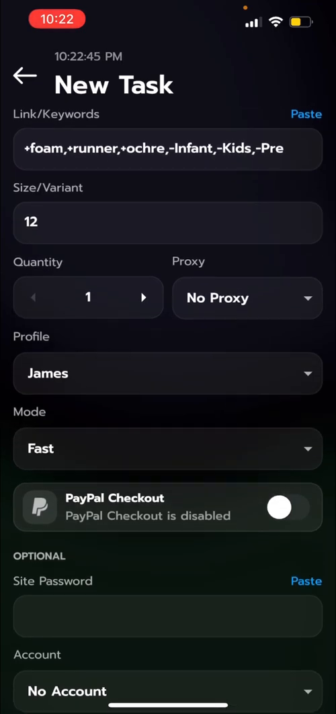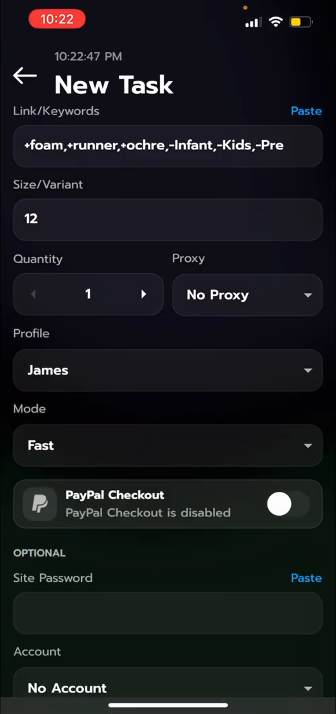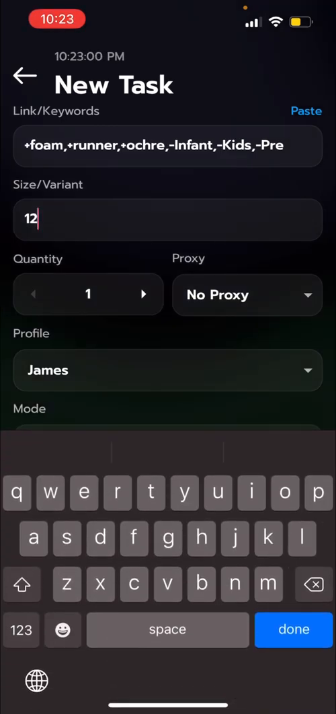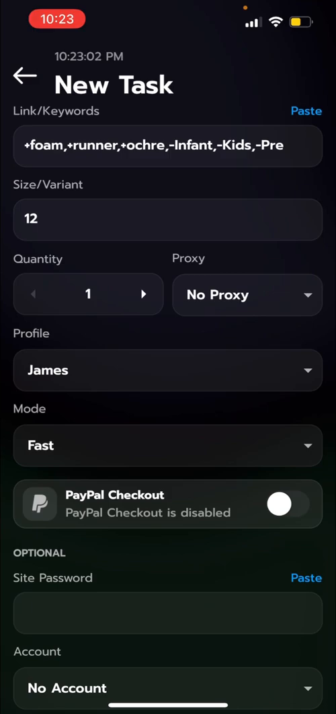You do the size based off what the site uses. It's really hard to explain, but you use the size that the site uses. So again, size 12. Quantity, you'll leave this at 1. If you run more than 1, you'll get canceled and it's going to be a bummer because you're not going to get the pair.